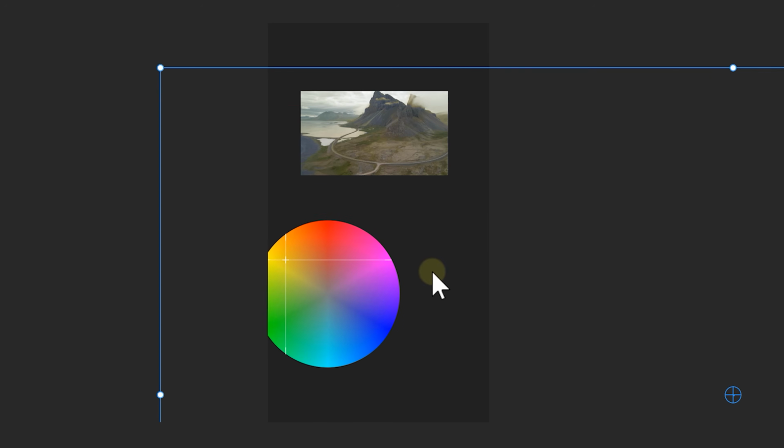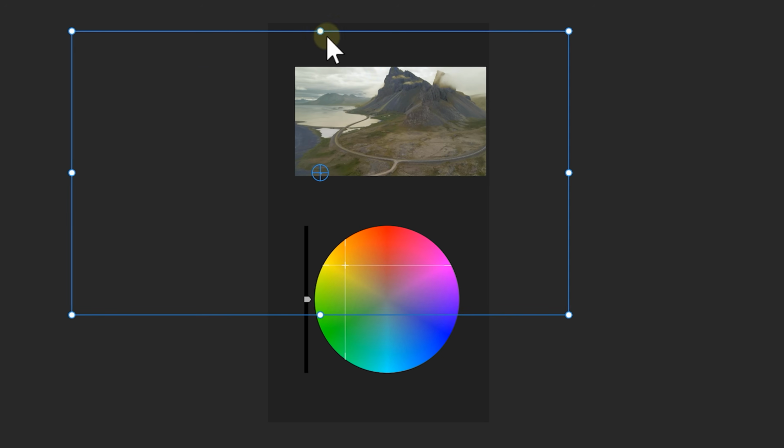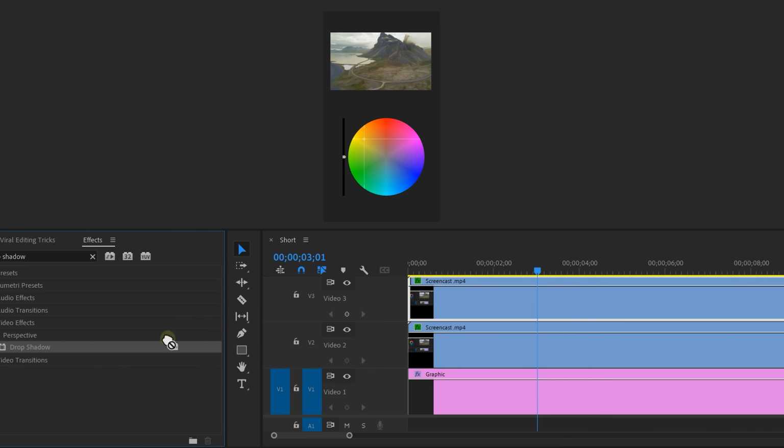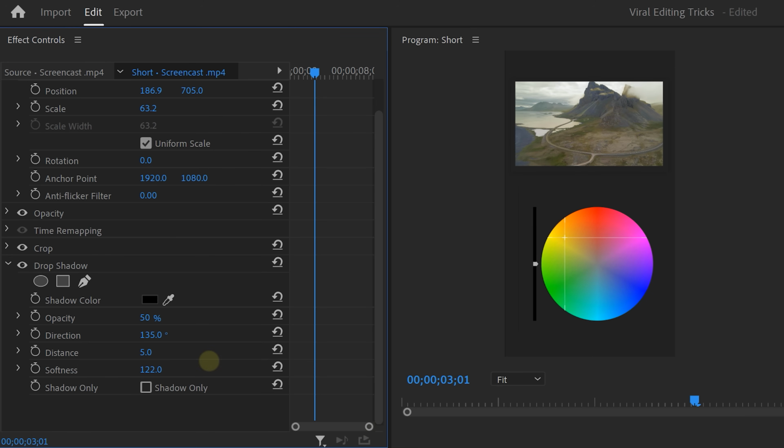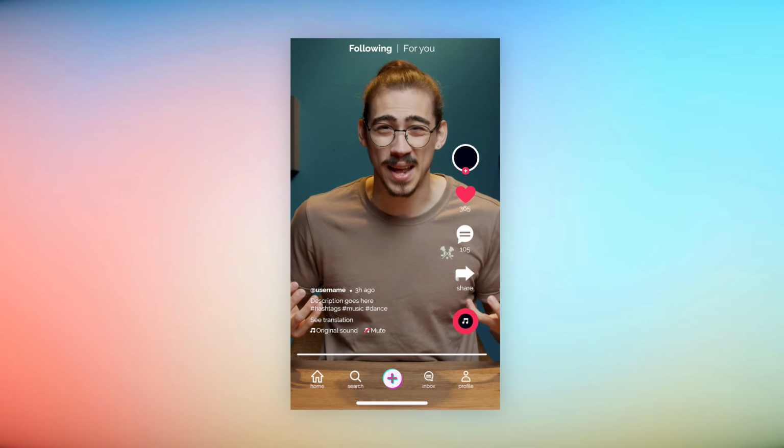Now you need to reposition and rescale the video so that they fit inside the frame. To top it off, find the drop shadow effect and drag it on both your videos. That way you can create some depth. Awesome, now there is something you need to keep in mind when doing this. When you're uploading to TikTok, you have this overlay that can block a lot of elements in your videos.